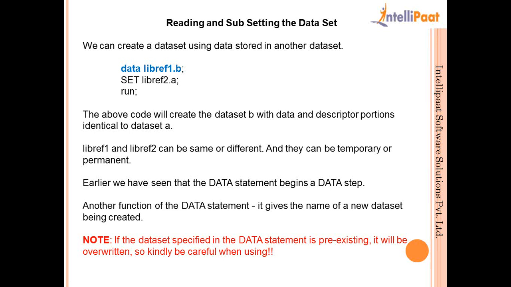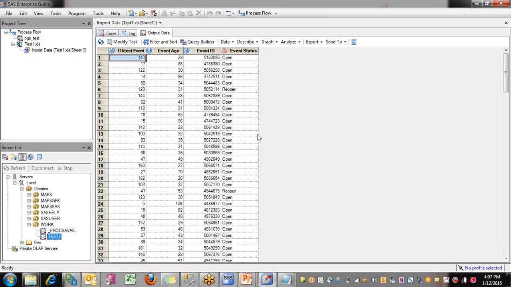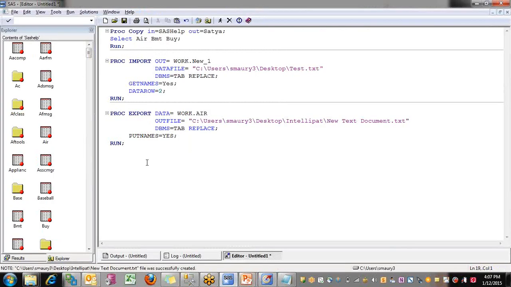Okay, overwritten. That will be overwritten. So let me go back to my SAS window and I will write a program. So let's say I'm going to write work where I want to save my dataset, or I want to create a new dataset. I will say new dataset.